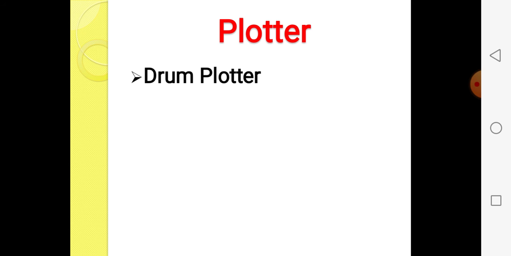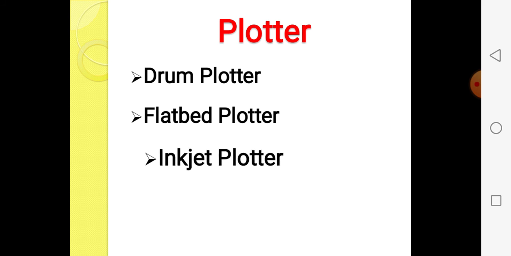This plotter is divided into 3 types: drum plotter, flatbed plotter and inkjet plotter. So this plotter is used for large paper drawings, and there are 3 types. Let's see the very first one, the drum plotter.